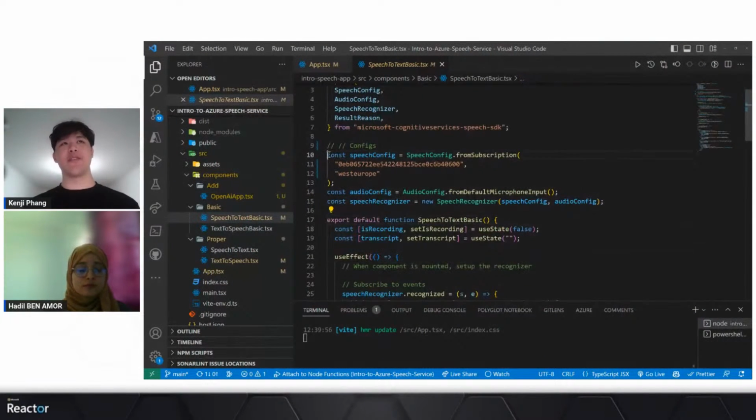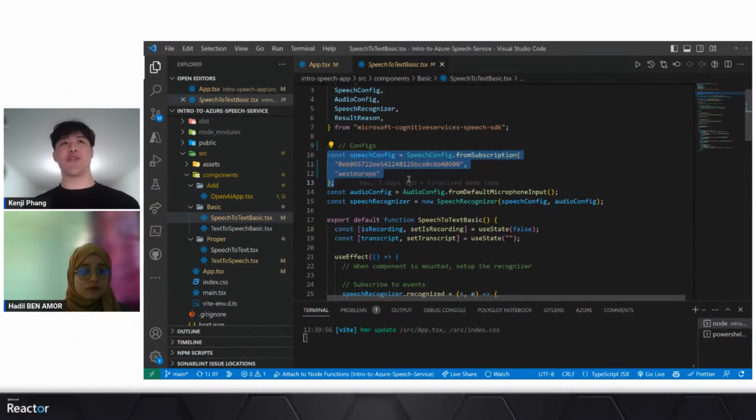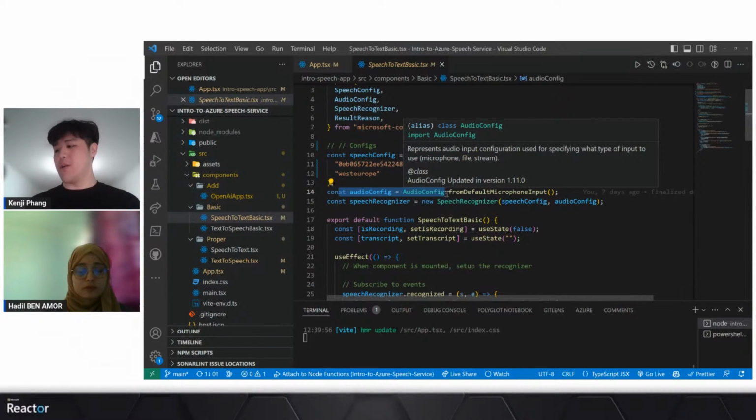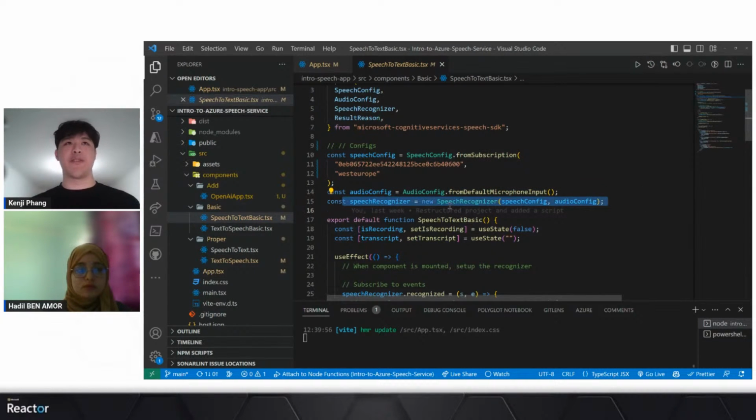the first thing I needed to do is just to add my speech config. Like I mentioned before in the slides, everything we need to do with speech, we always start off with a speech config to connect it to the speech resource that we have created, then an audio config to tell where the sound is coming from or going through. And here is the default microphone. And then we just create a speech recognizer.